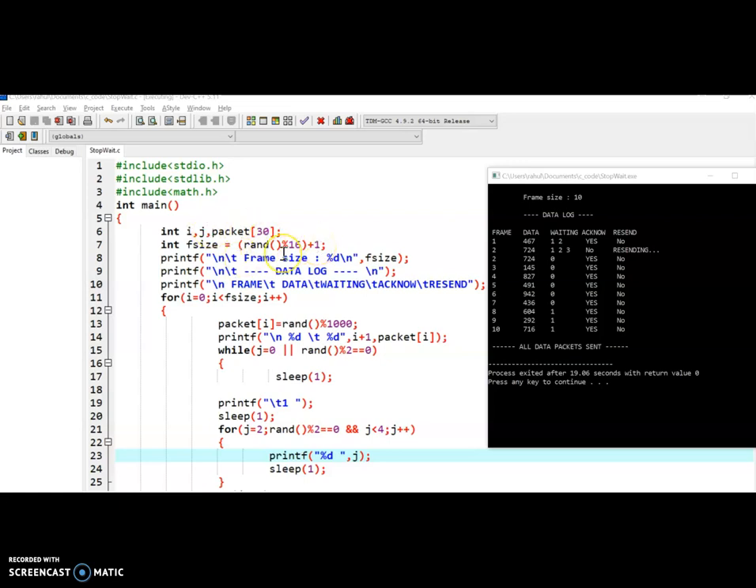Whatever number we want, we are able to give, because it is for testing. If you want only 10 frames, you can give it as 10, but here it is random. Sometimes it generates 10, sometimes 11 or 12 or something, but we are limiting it by using the mod function. Mod 16 means a maximum of 16 values comes.